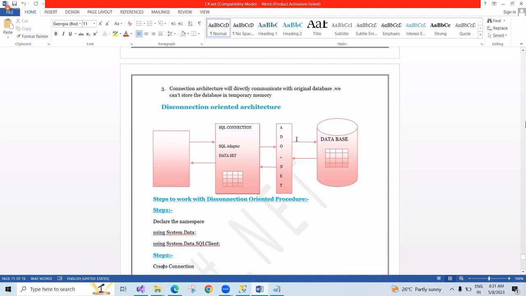See, we don't need to open the connection and we don't need to close the connection. Here we have a concept called a data set. By using data set, what will happen? It will store the data in a temporary data table. Okay, so from there we'll access the data. How it will work, I will explain. Before that, just note down this diagram, and after that I will go for the theory part.